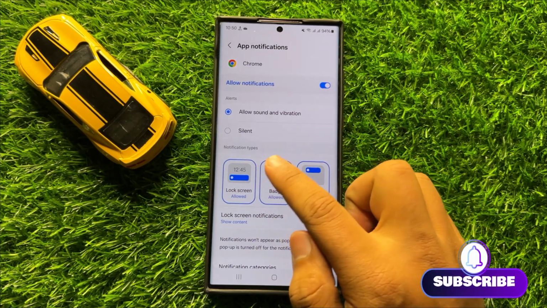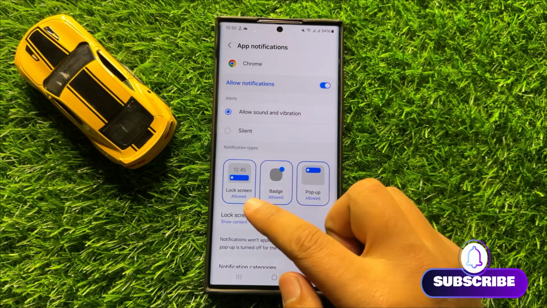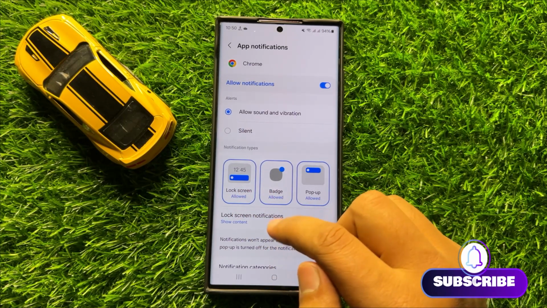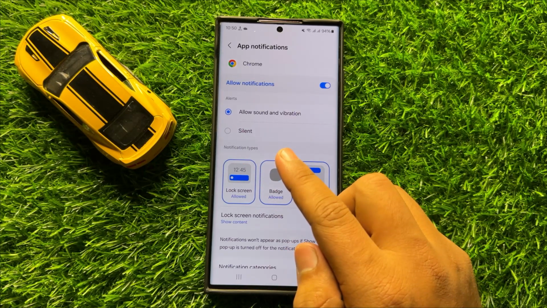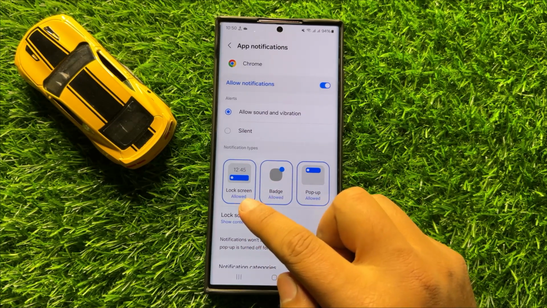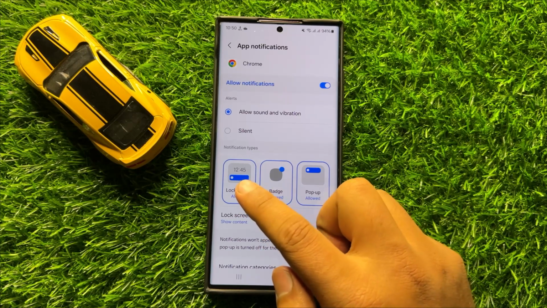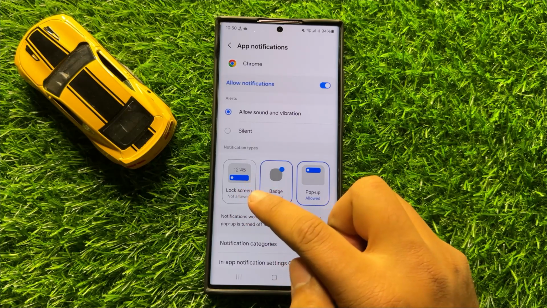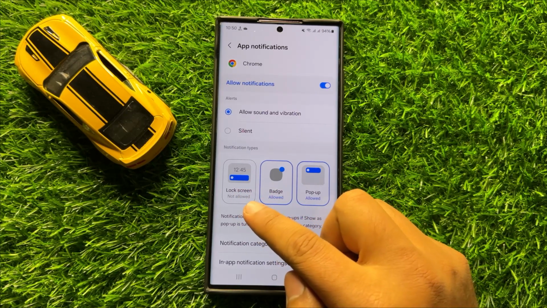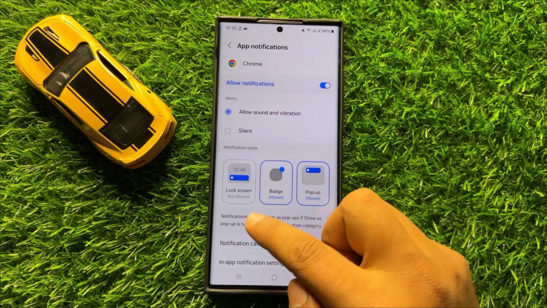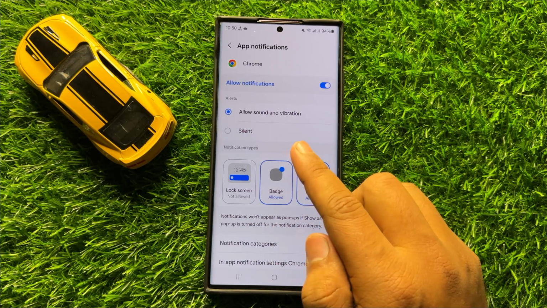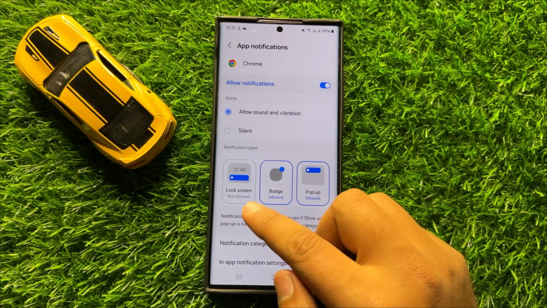Now here in notification types section, you will be able to see a lock screen option. So if you don't allow this app to show notifications on the lock screen, then deselect the lock screen option here, and after deselecting, the blue border will be removed, and now you can see the lock screen notifications are not allowed.